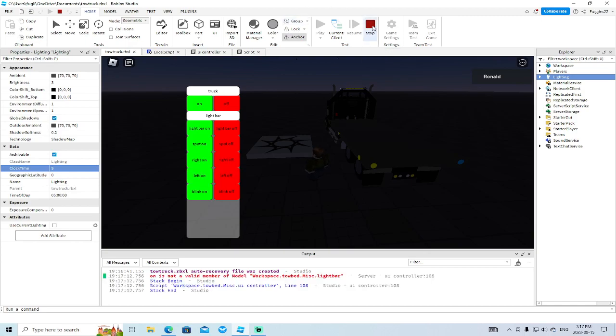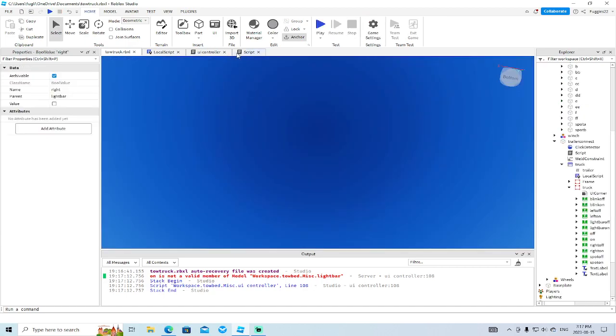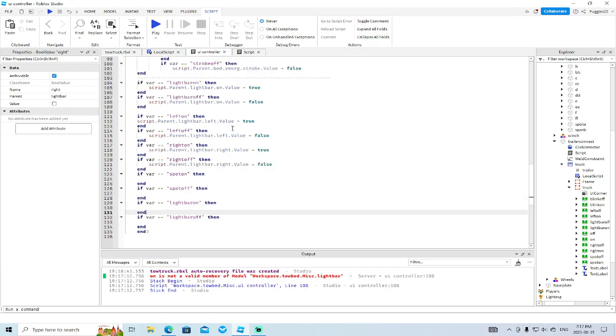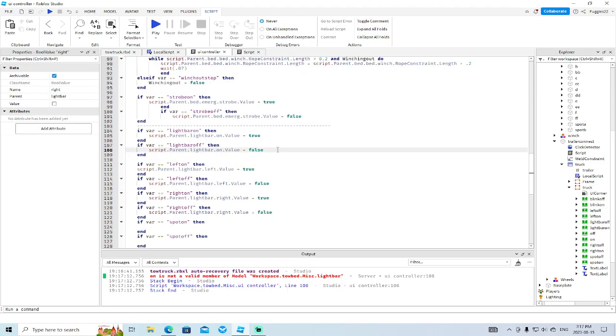So left off, it says on is not a valid member. Oh, so you gave me an error here. And that's why none of the rest did.